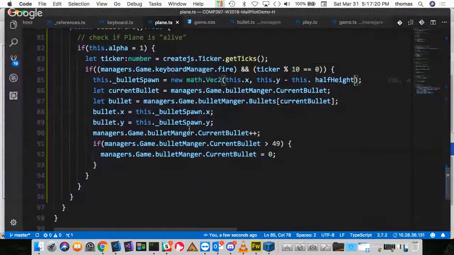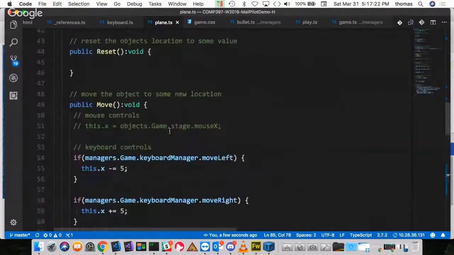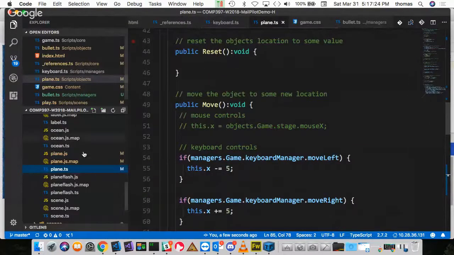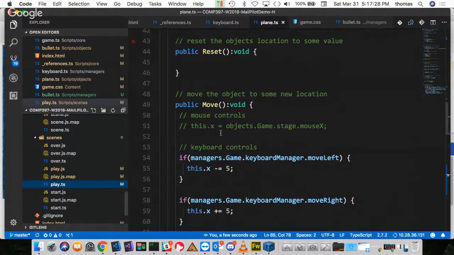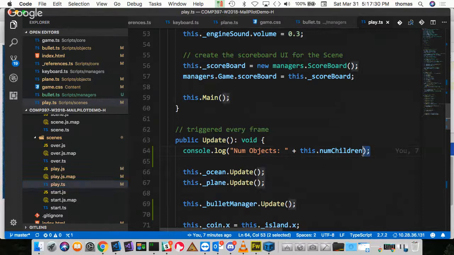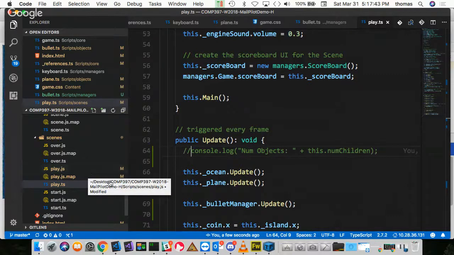Let's go back. This is all good. And I want to go back to my class. Here's my play class. And I don't need this anymore. In fact, I'll just comment it out because we may put it back. So here, we don't have to keep track of all this, how many objects we have. Okay, we're almost there in terms of the bullets being completed.